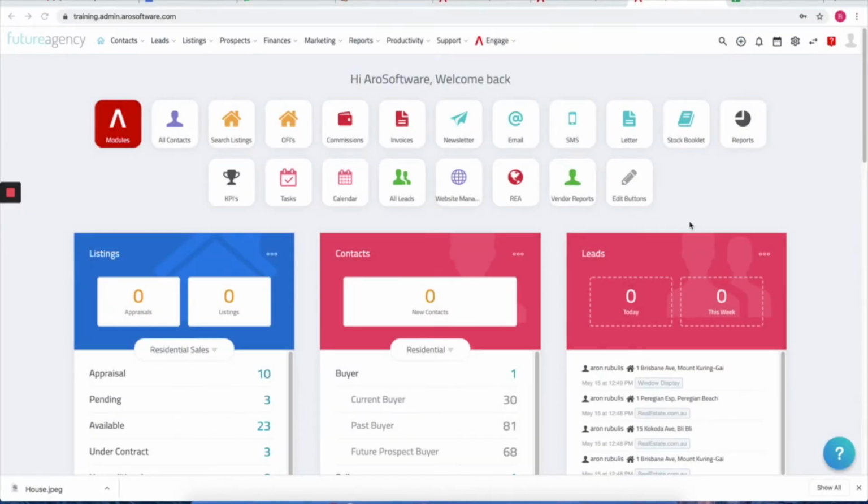We're going to do a nice little quick training video here today. We're going to run through just how to add in our listings through to a pending stage, and we'll pick up in some later videos what else we can do with those listings.